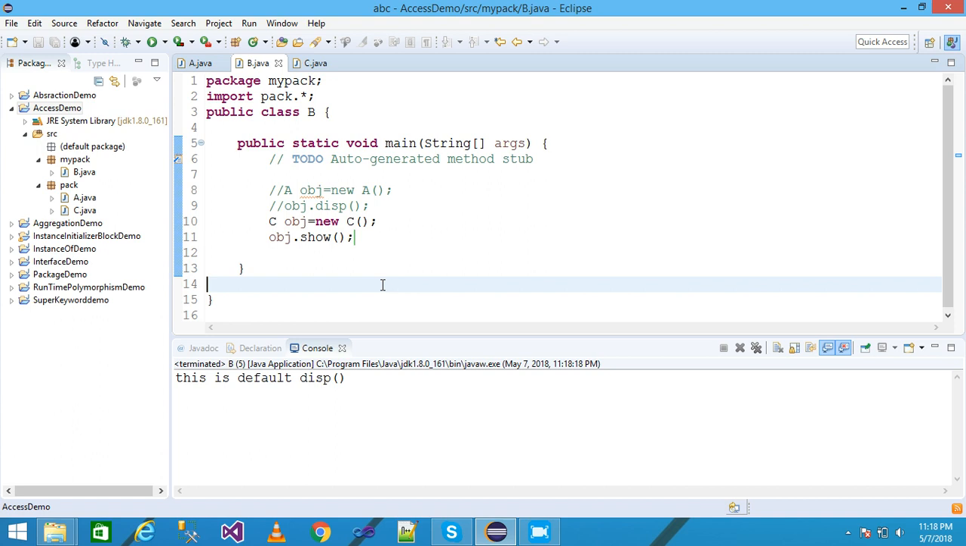Clear? Means if you make any method default, then it is available inside the class and inside the package, not outside the package. If you try to call this method or member outside of the package, it gives an error. Clear concept? Okay. Next, we are going to discuss the protected access modifier.